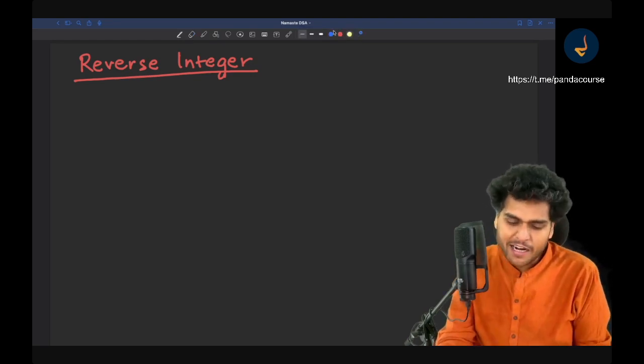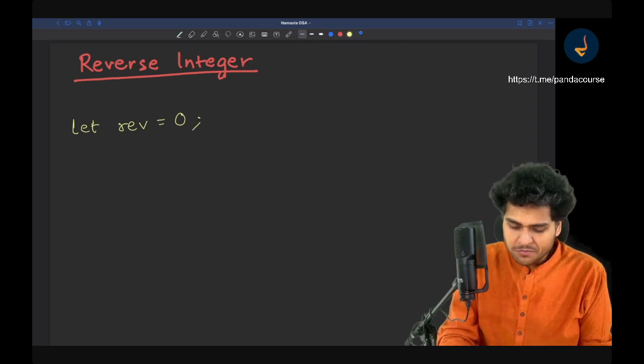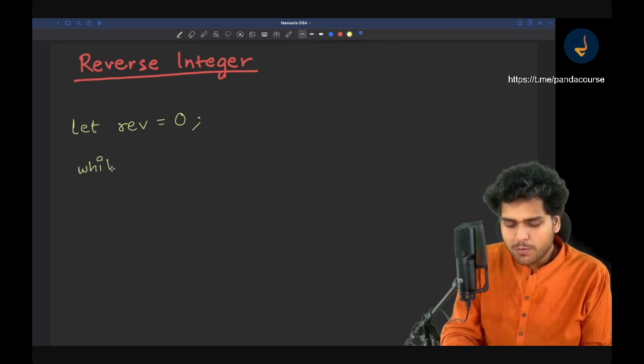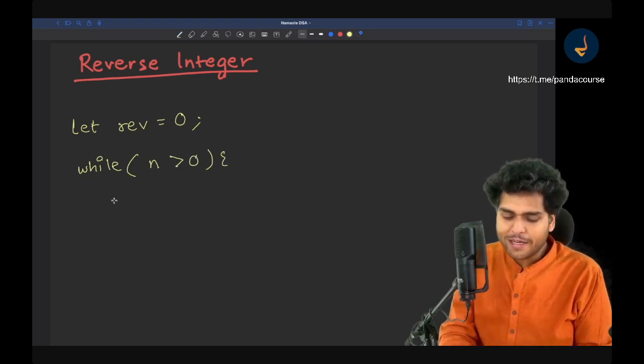So let's just start writing code. Let me tell you how we can write code. First of all, we will store the reverse number in REV, okay? Reverse number 0. What we will now do is run a while loop which will go till my n is greater than 0, okay? Till my n is greater than 0.